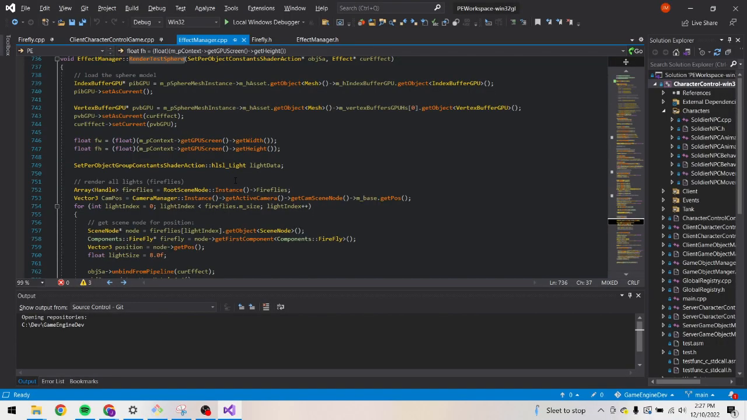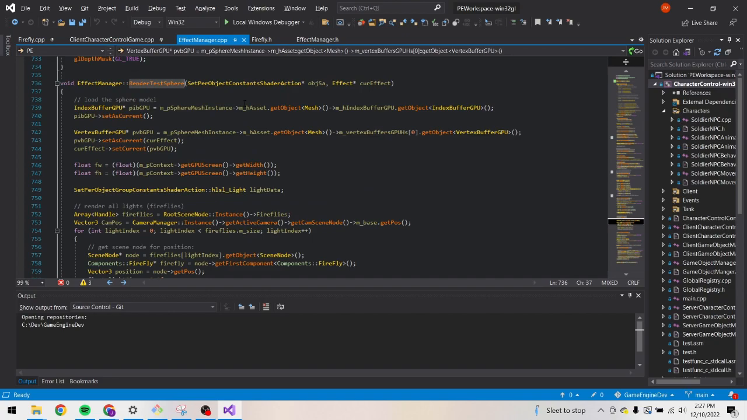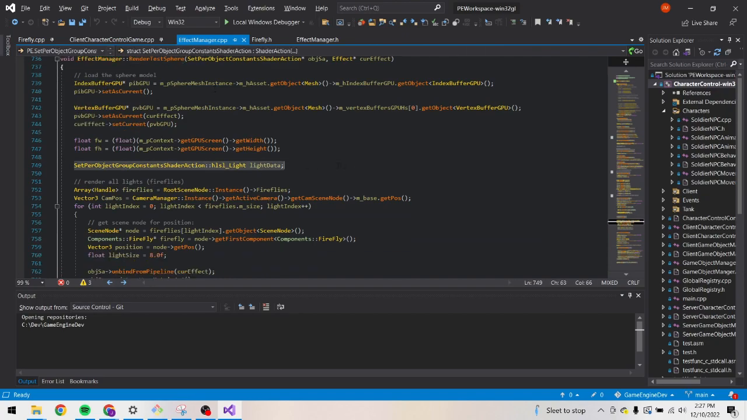Okay, so now I'm going to go over the final code that's in that demo that you just saw. Here's where I'm rendering the point lights. The first thing I do is I get the sphere mesh and I bind it. I bind its vertex index buffers and vertex buffers to the GPU. Next, I create light data.